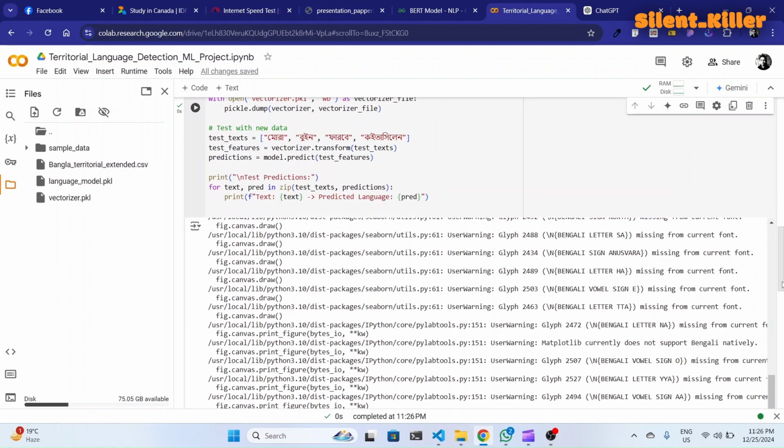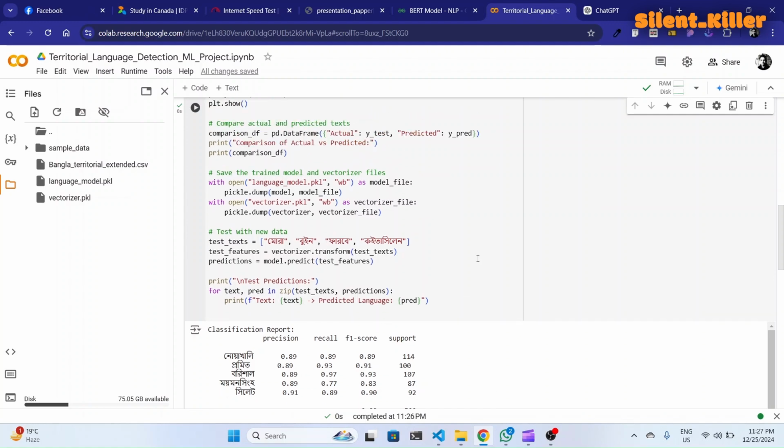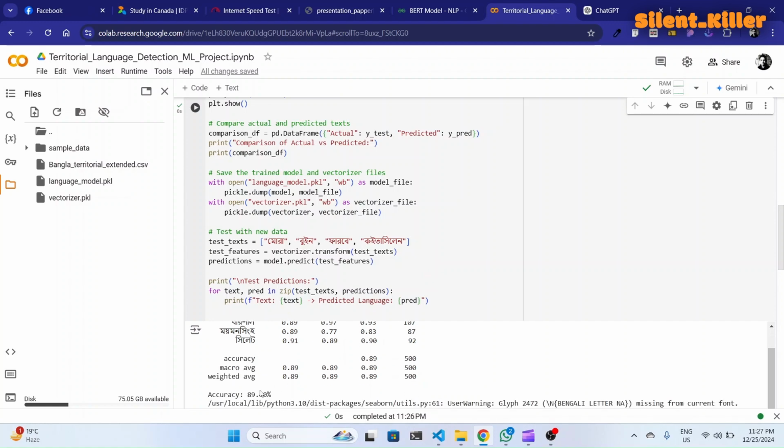If we go to the next part, you can see the classification report. You can see the precision, recall, F1 score and support values. The average accuracy is 89.40. It's pretty good for a custom dataset. If we want to increase the accuracy, we have to work more on this dataset. I just use this dataset to implement this project. So 89.40 is good enough to predict the language.